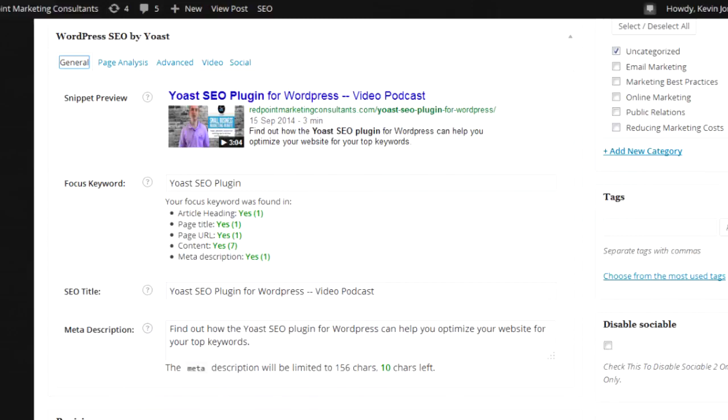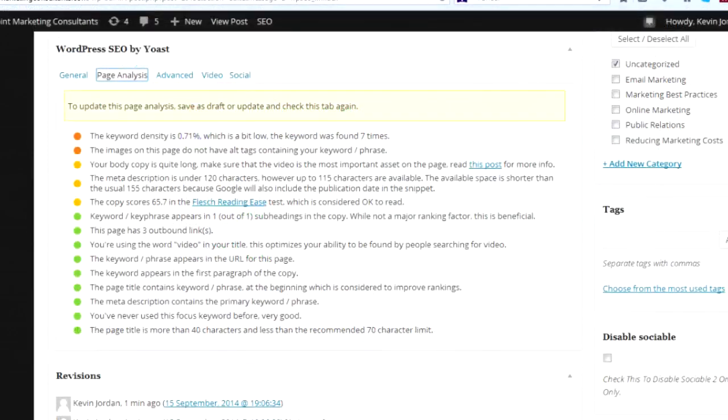Once you put in that keyword, the plugin will tell you if that keyword appears in all the places it should in order for you to have an optimized page. Below that area, we can view and edit the SEO title for the page, which is what will appear in bold print in the search results. And it's something that is very important in good SEO. Finally, we can view and edit what's called the meta description, which is what appears in search results underneath the page title. If we click the Page Analysis tab, we can see a list of recommendations about how we can optimize the page for our chosen keyword.